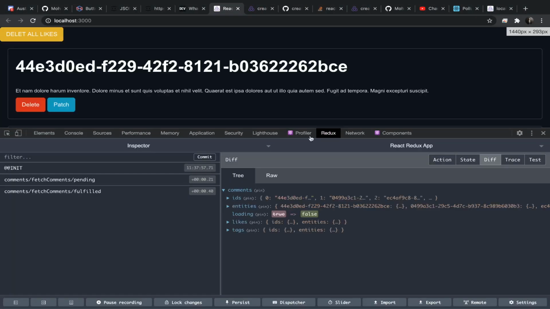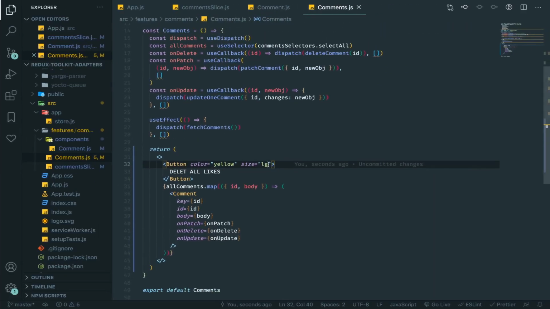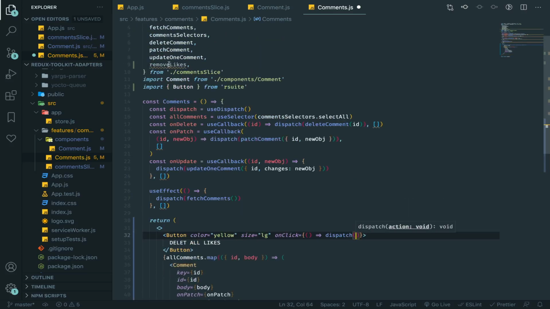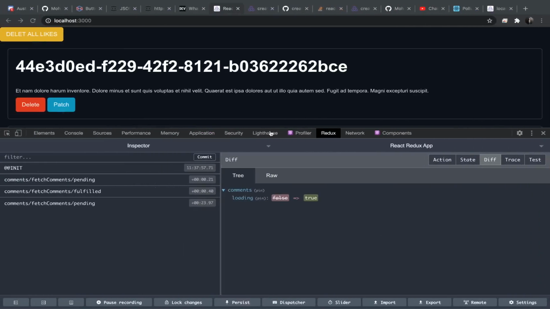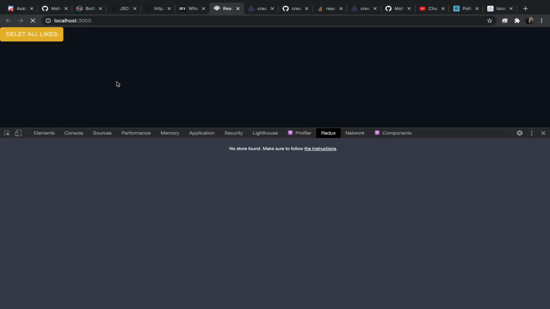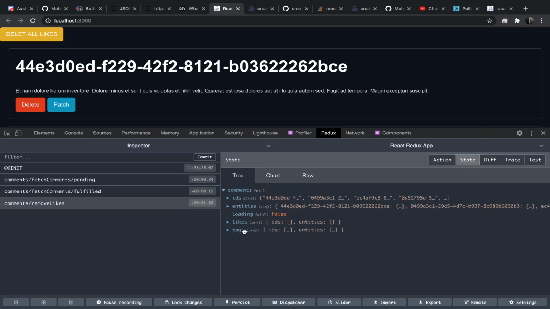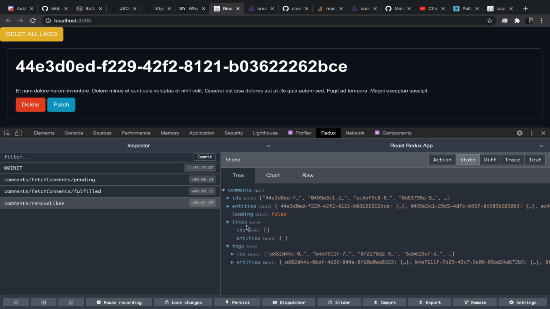So this will be very interesting. As you can see, these are our likes. You'll see an action here. Sorry, we should add onClick. This will be equal to a function that dispatches our remove likes action, which will end up calling a reducer. Okay, refresh. So these are the remove likes actions, and as you can see, with no payload. Our state will have the tags, they still exist, but the likes are empty.